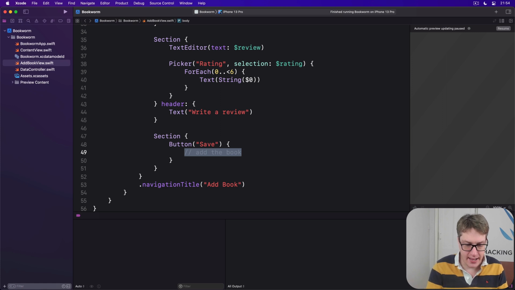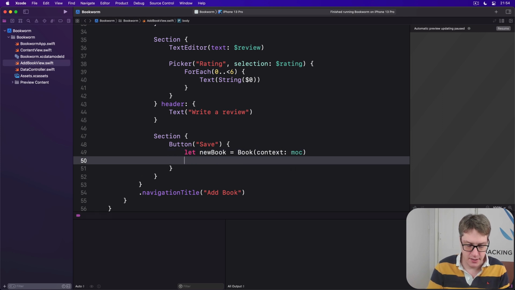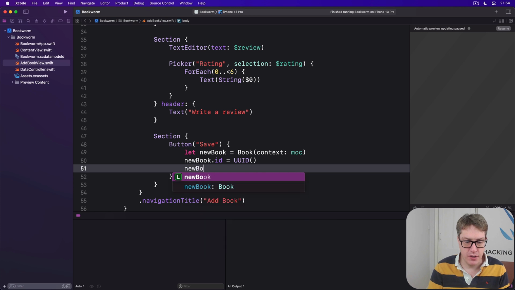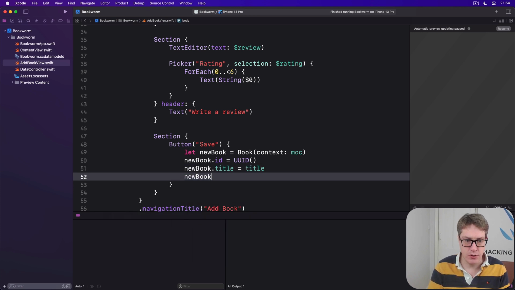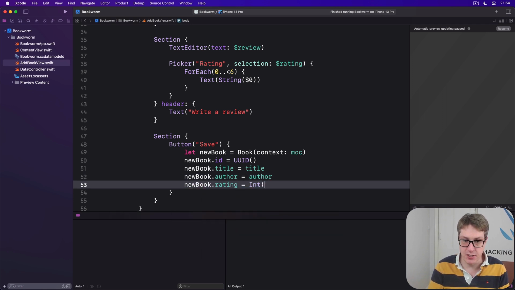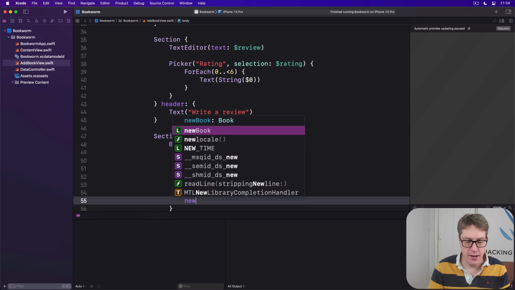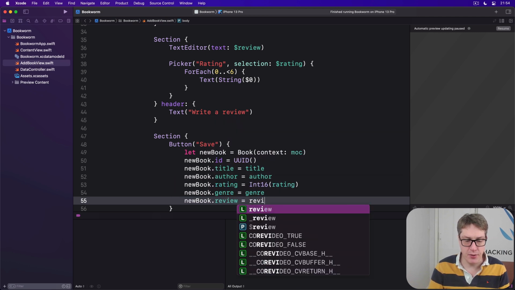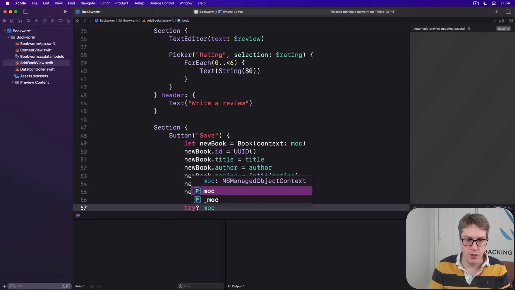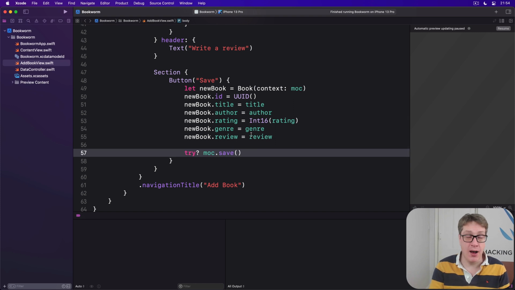Anyway, we'll say here, let newBook be a Book with the context of our managed object context. Our newBook has the id of a new UUID, so a new random identifier. Then we'll have newBook.title is our title, newBook.author is our author, newBook.rating, that's the conversion, Int16 of rating, then newBook.genre equals genre, and newBook.review equals our review. And then try moc.save. Write those changes out. And that completes our form for now. We're going to make it better later on.